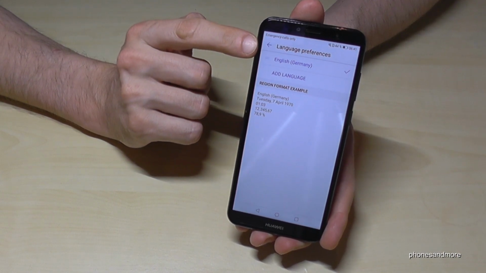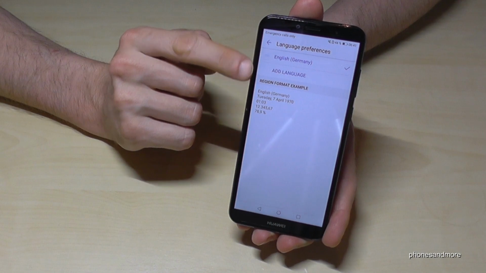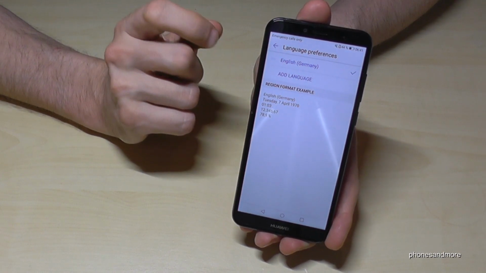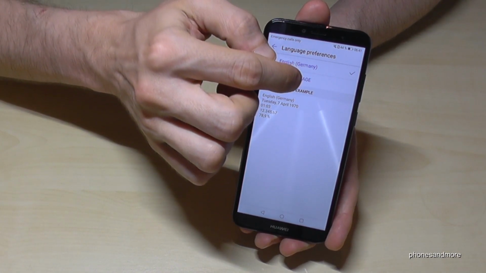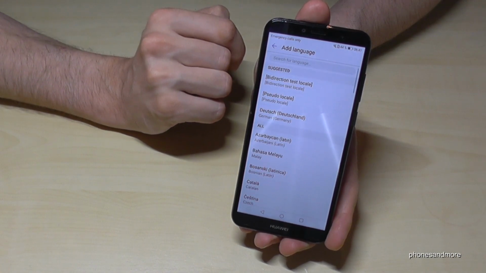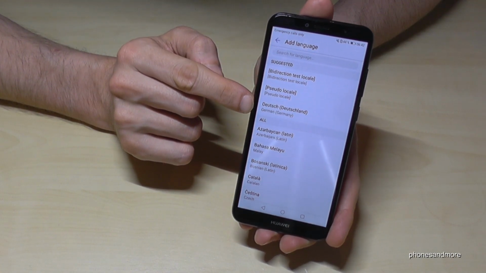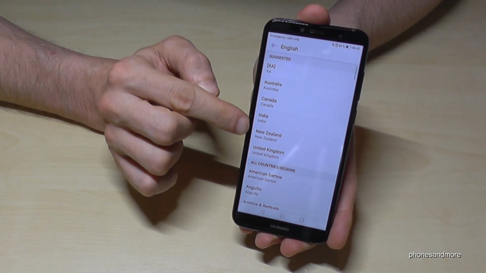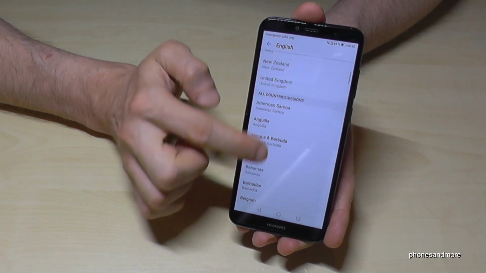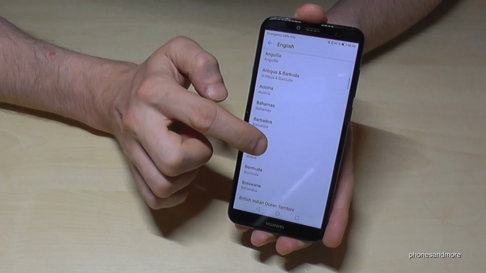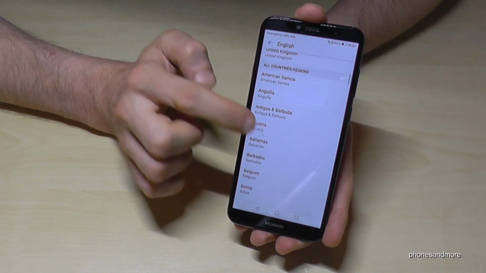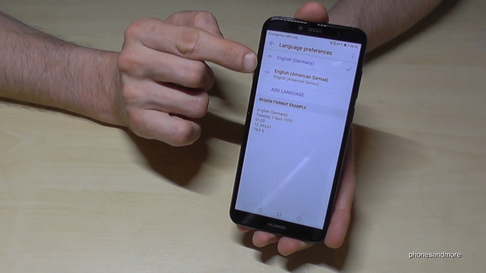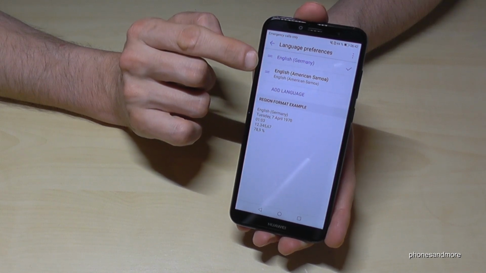Now you may already have a list of languages you can choose from. In case you have just one language, go to the second point, Add languages. It's always written in capital letters. Go to Add language, and now you can choose the first language you want to have. If you have chosen it, at the second point you have the opportunity to choose a dialect. Maybe we want the dialect from American Samoa. We now have English with the dialect of American Samoa in our list.